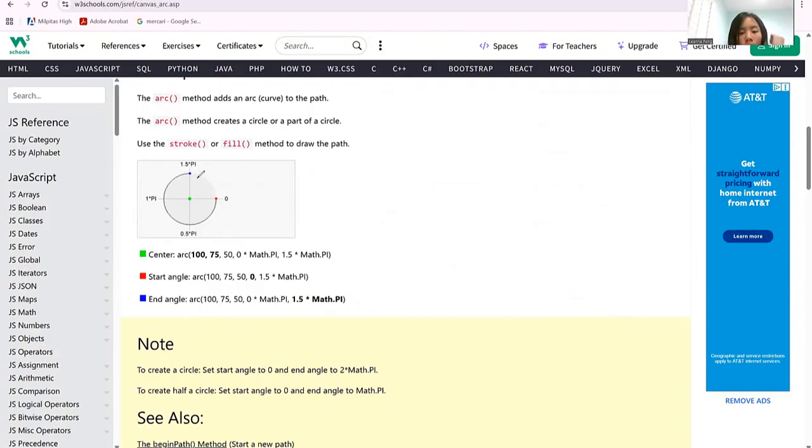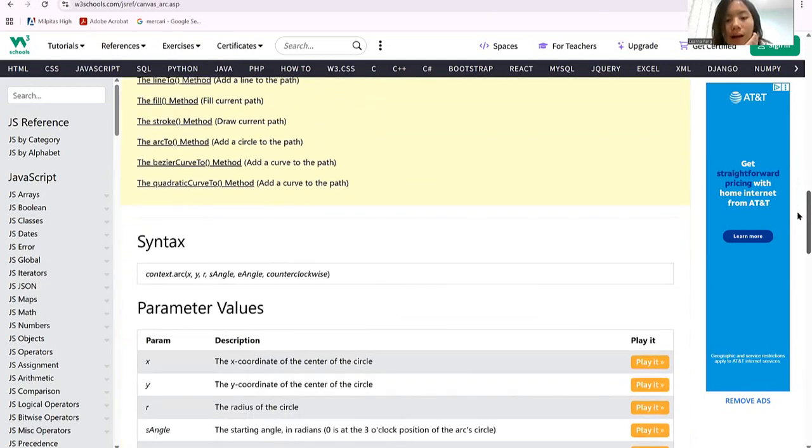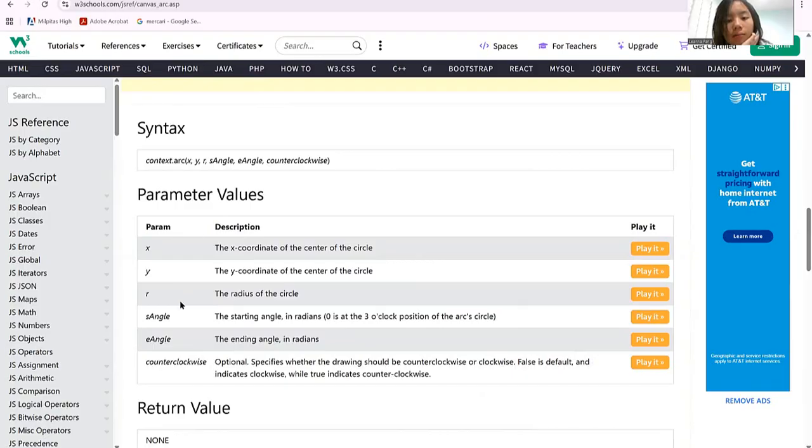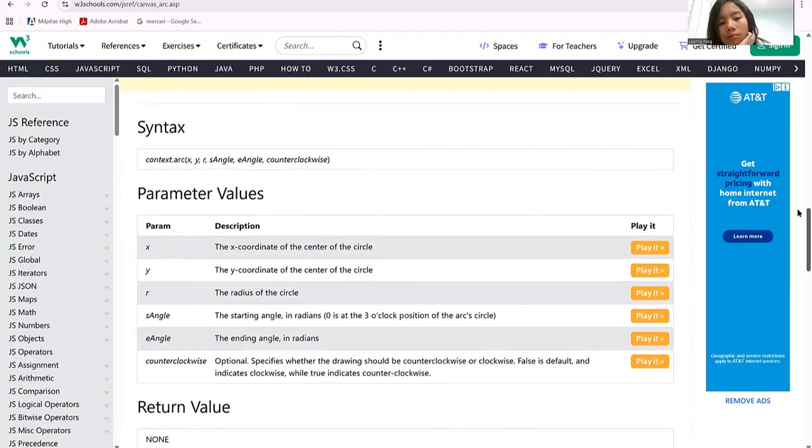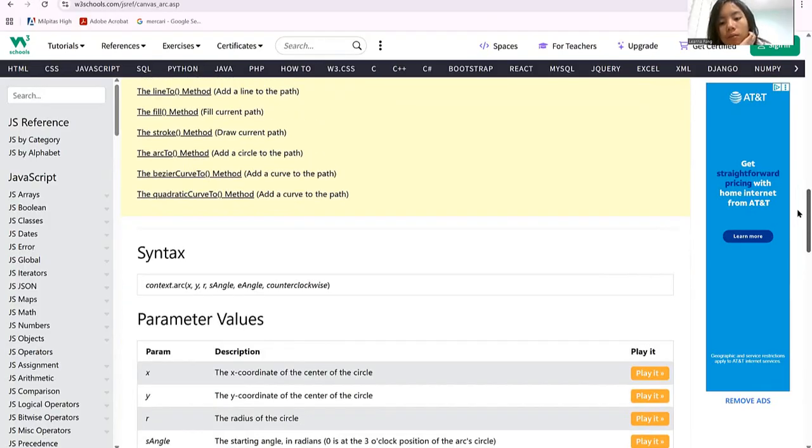Okay, it can be out of the circle. So it's actually a little bit like an angle. It's also called the arc function in your code.org, but your arc may not be 180 degrees, okay? So it's XYR and then the angles.